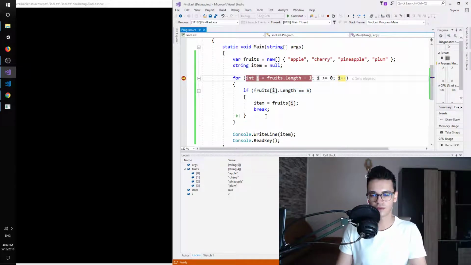Okay, let's press F11 again. i gets 1. 1 is still greater than or equal to 0, which is true. And we are talking about cherry over here. So this one is cherry. That length is 6. So there are 6 characters inside the word cherry. 6 is not equal to 5. So we just jumped over.